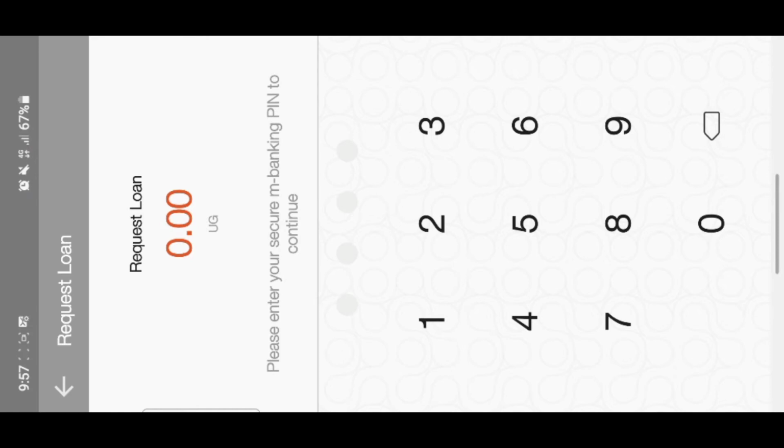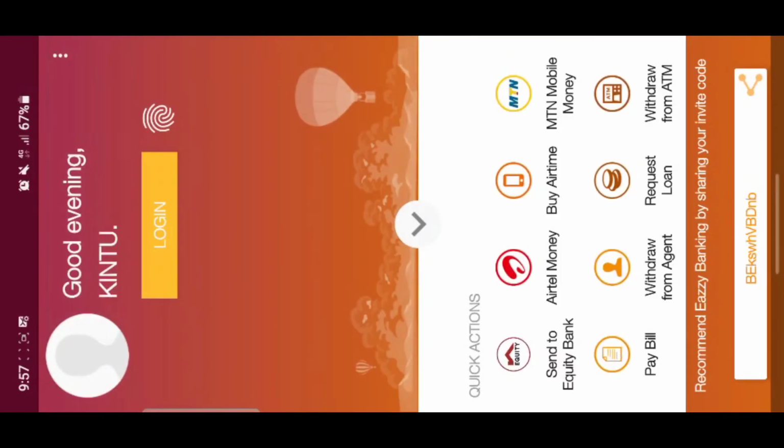So they'll be showing you what loan you can get at the moment, depending on how your account works, the way your account is active.